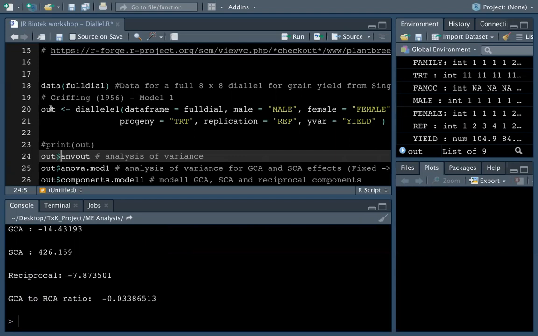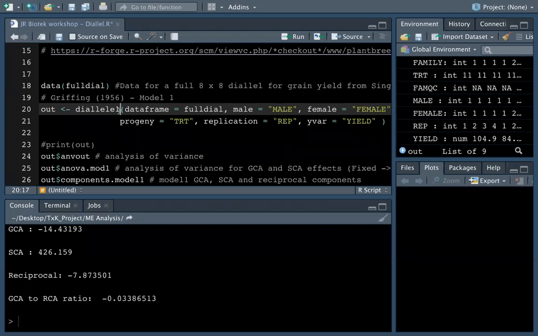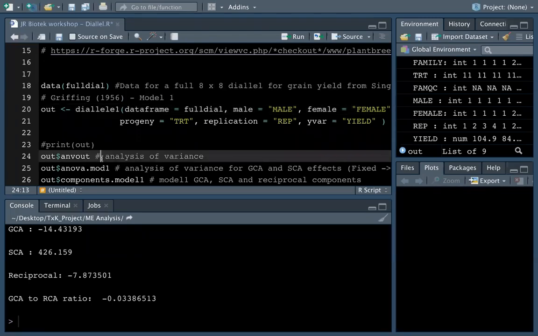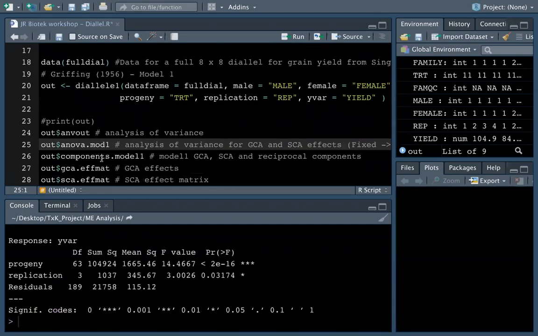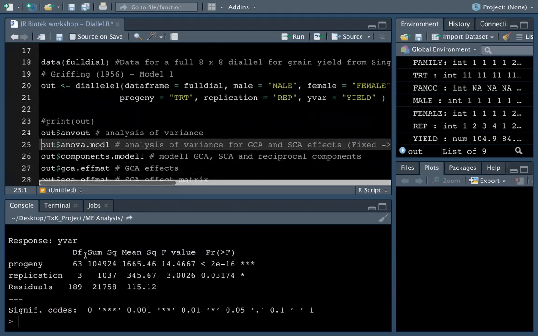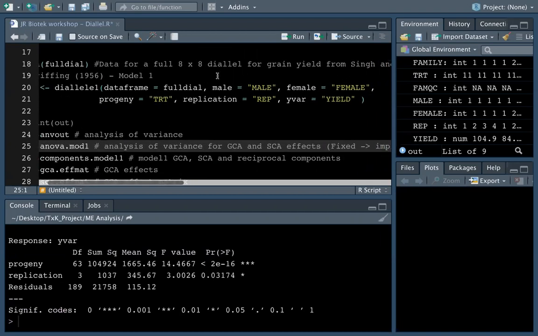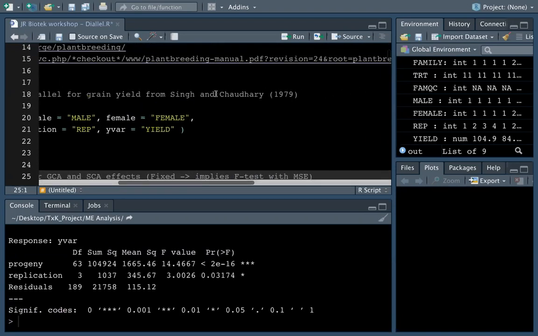So within this object that stores all of the data that was processed using this function Diallele1, I can just come here and see, well, what is the ANOVA? So the ANOVA for this trial is, we have 64 progenies because degrees of freedom is n-1. We have 4 replications, so it looks okay to me here. Sorry, this Diallele is about 8 by 8 for a grain yield, and it was presented in Singh and Chaudhary, 1979.